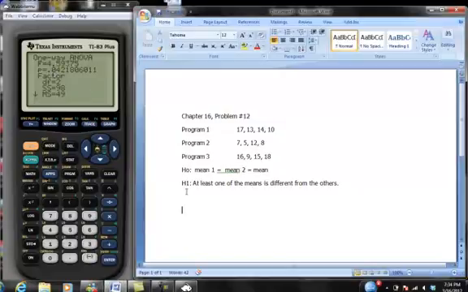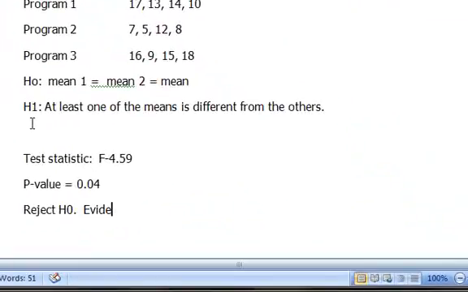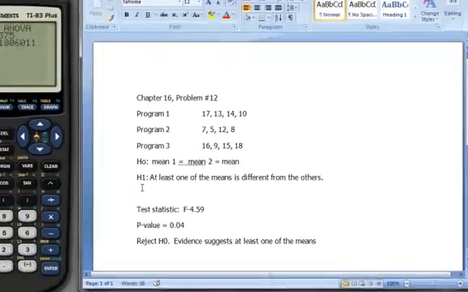So here we go, we're just going to write that all down. So our test statistic, F is equal to 4.59. Our p-value is 0.04. And so our conclusion, we're going to reject our null hypothesis. And our conclusion is evidence suggests at least one of the means is different.